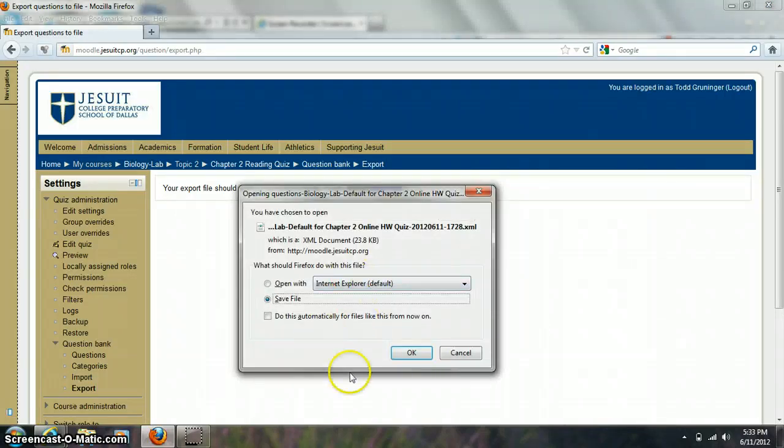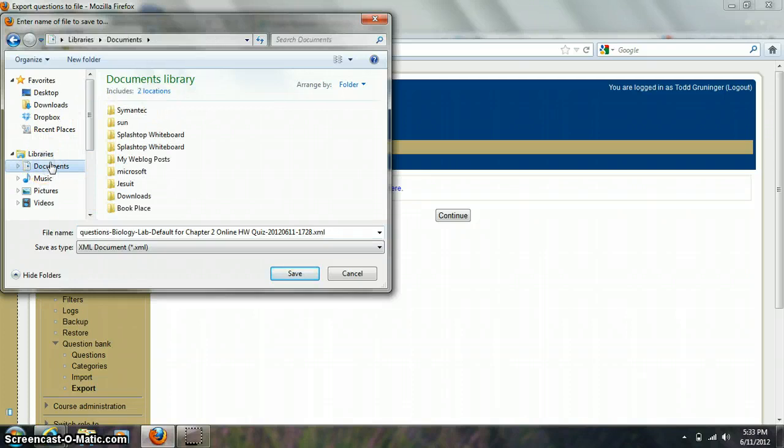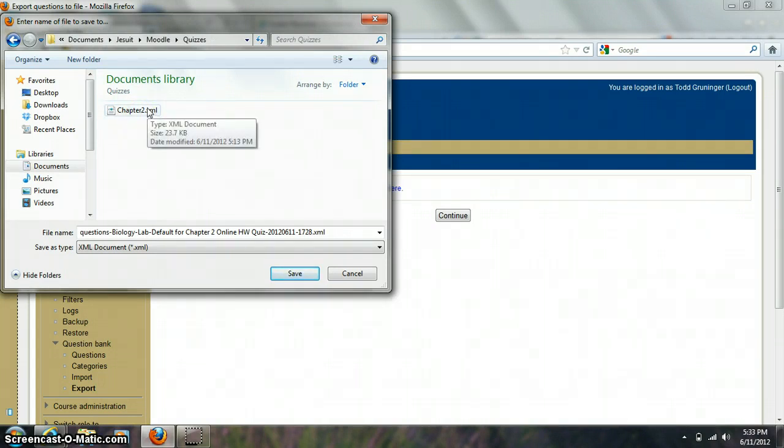and then it gives you this pop-up box that asks where you want to save it. You hit OK, and where I'm going to save it is a Jesuit folder that I made, and I have a Moodle folder I made, and a quizzes folder. You can see that I've already saved it as Chapter 2 before. I'm going to go ahead and save over it again. You can either keep this name right here, or you can make your own name.